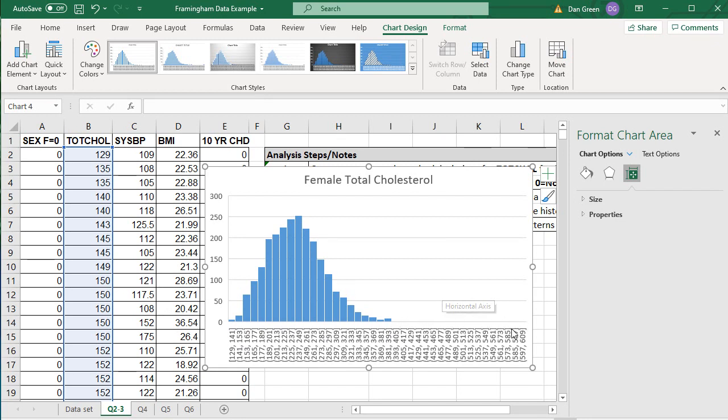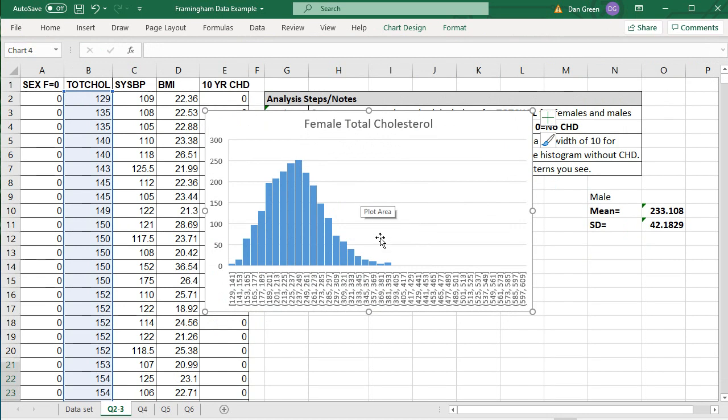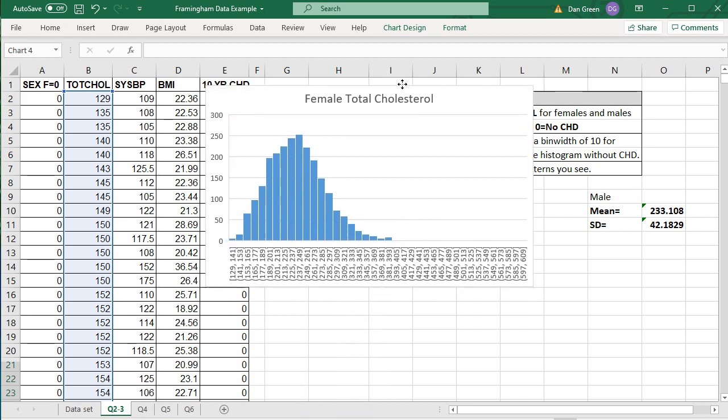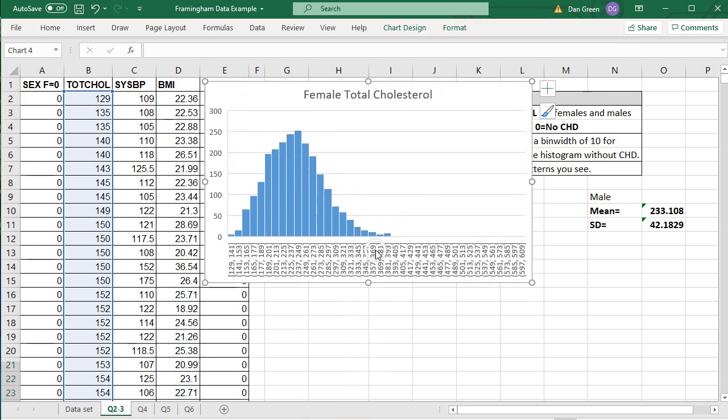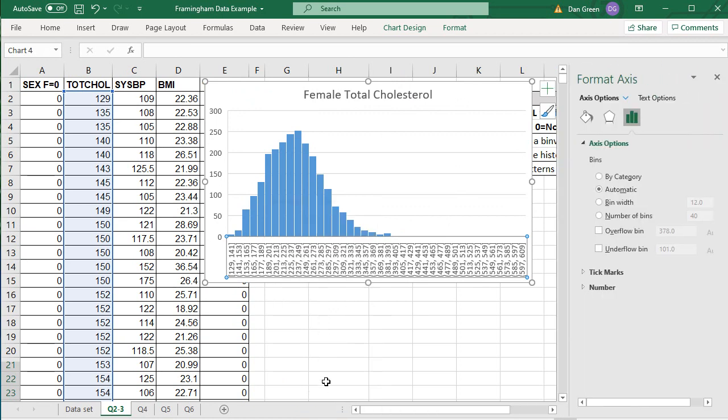So we want to compress all of those into one group. We're going to use what's called an overflow group. So in order to get to that overflow group here, I'm going to bring this menu up. We are going to right-click on the groupings down there. And then you will see at the bottom of the menu, Format Axis. So you're going to click on that. And then over here, you want to click Overflow Bin.